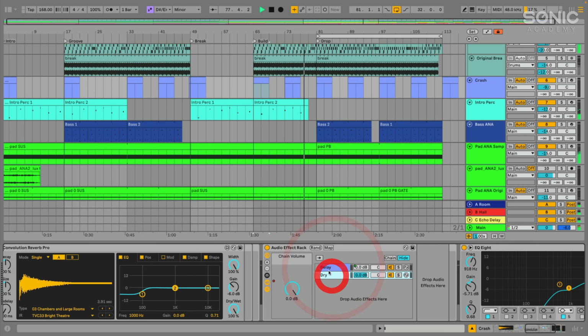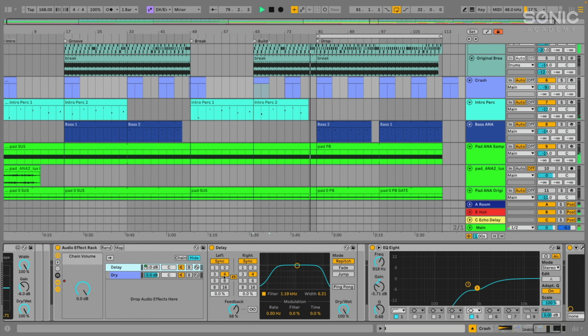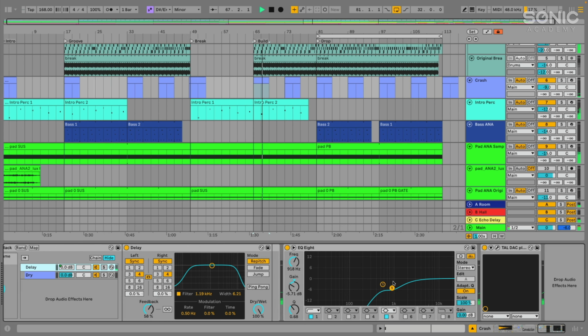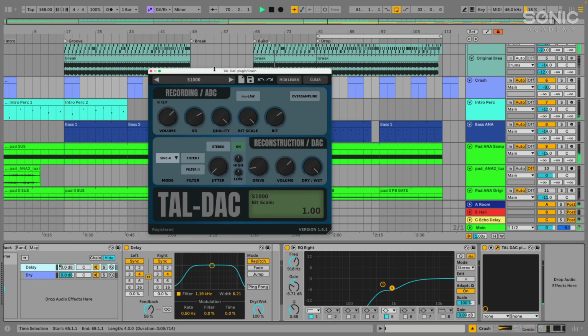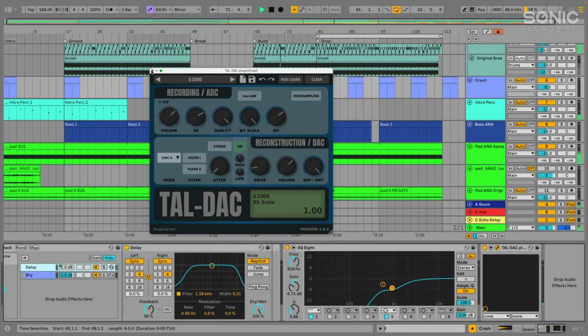Then I'm running it through a parallel delay using a quarter note delay. Pretty high feedback on that. So you can hear that cymbal splash out after the dry hit there. EQ'd that to clean it up, clean out the low end, and then of course it's running through my TAL DAC. So everything's running into this vintage sampler.